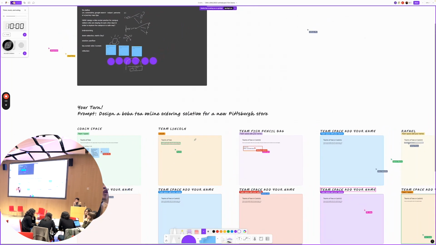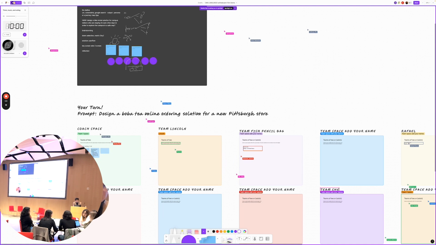Usually I recommend students practicing by memorizing the prompt. The prompt is usually easy enough, but if you want to write it down, I'll repeat it again. Design a boba tea ordering solution. Okay. You have 15 minutes to do the activity. I'll set the timer right now. Feel free to discuss with your teammates. Feel free to discuss at your table.